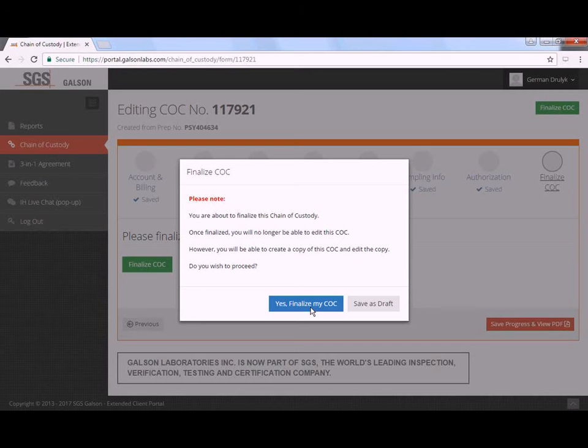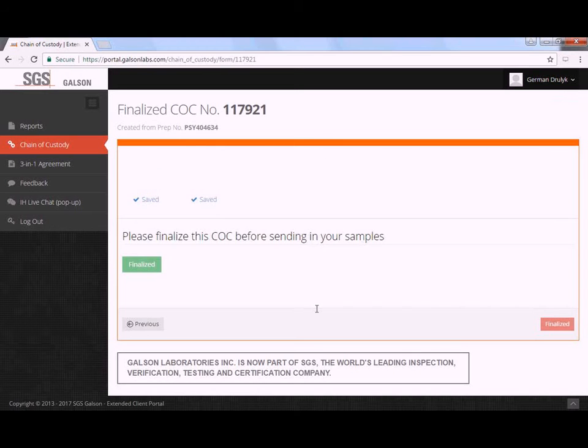Once you finalize the chain of custody, it is no longer editable because we need the data to stay exactly as is once we receive your samples at our lab and we electronically import the data into our system. So the finalization process is to avoid any data discrepancies, which is necessary. So yes, finalize my chain of custody.